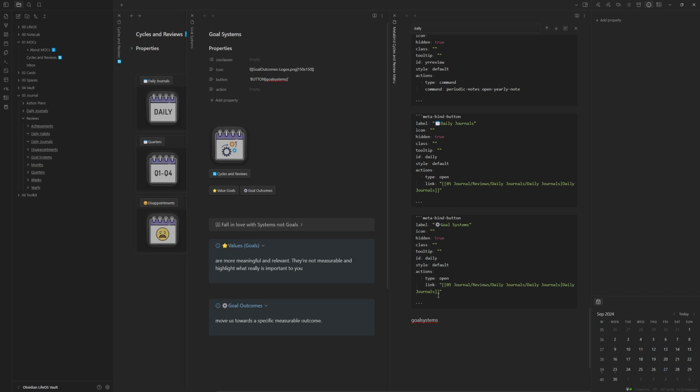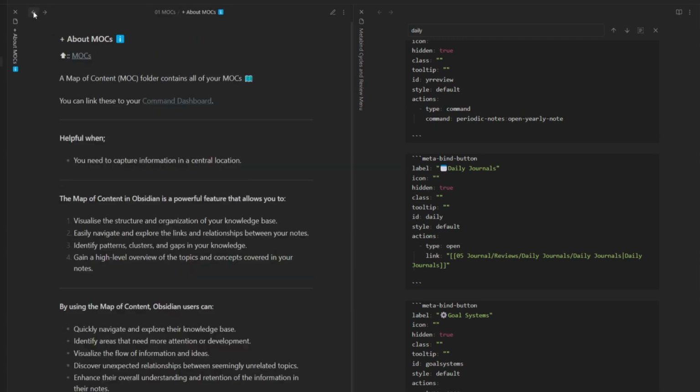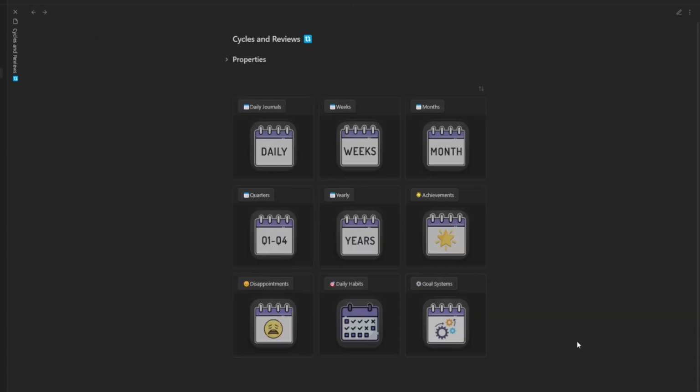And I've just got to change the link. So we want the goal systems in reviews, goal systems, then change the ID. It's hidden true. So now when we close this one, go back and forward, we now have our goal systems button.